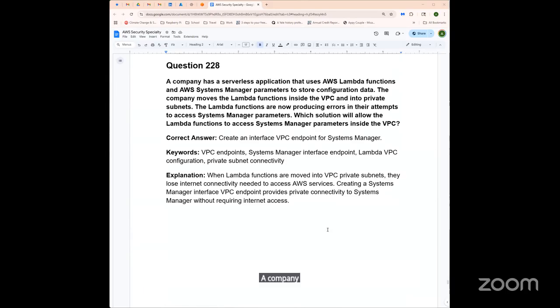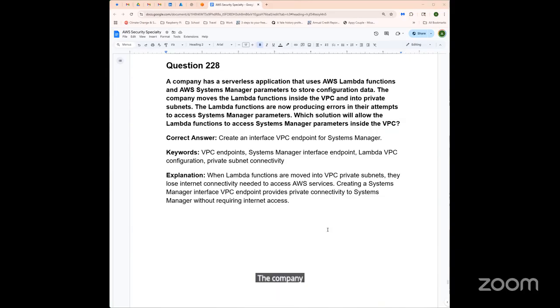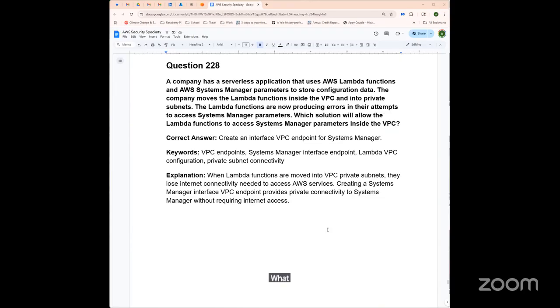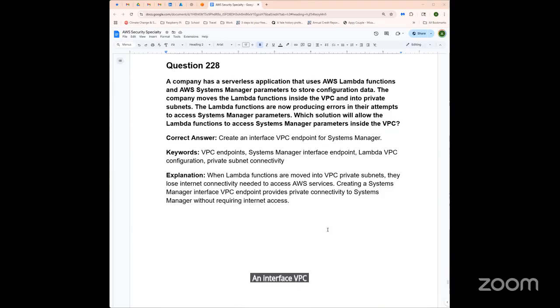A company has a serverless application that uses Lambda functions and Systems Manager parameters to store configuration data. The company moves the Lambda functions inside the VPC and into private subnets. The Lambda functions are now producing errors in their attempts to access Systems Manager parameters. What solution will allow the Lambda functions to access Systems Manager inside the VPC? An interface VPC endpoint for Systems Manager.